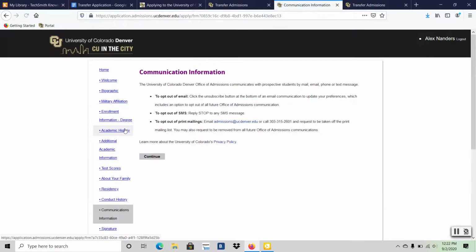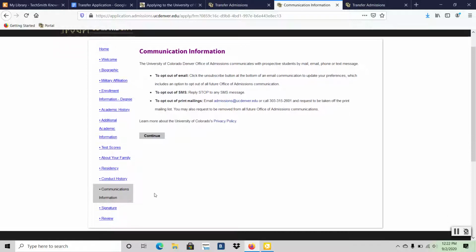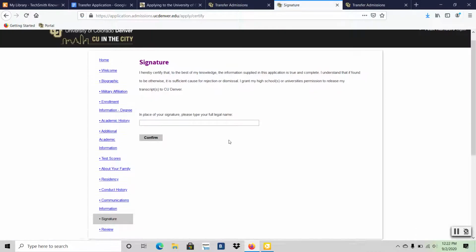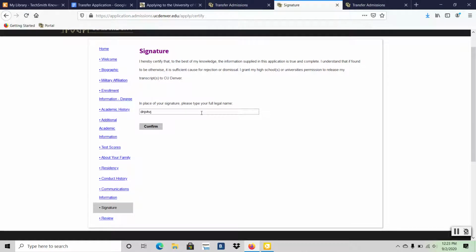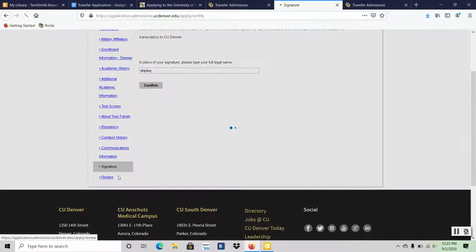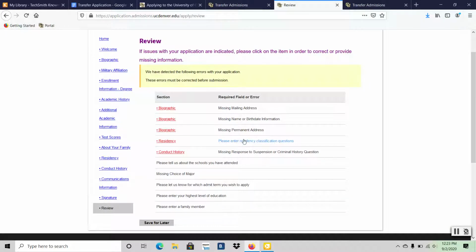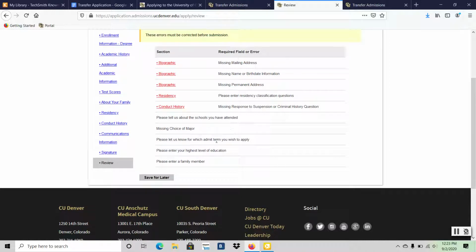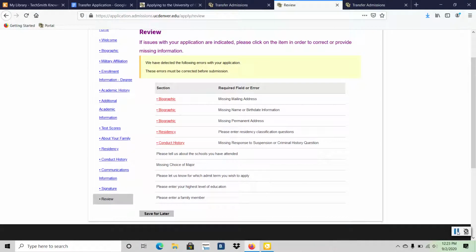And the next tab, the information tab, is just going to tell you some stuff about communicating or receiving messages from CU Denver. So finally, you're just going to go to the signature page and type your full legal name. It's an electronic signature. Then finally, you have a chance to review it. Mine is incomplete, so I didn't put any information about myself on this application, but this will tell you any fields you may have missed, so you can remedy those. And then once you've done that, there should be a button that says submit, and you could submit that and you should be good to go. And that is how to submit an application as a transfer student.